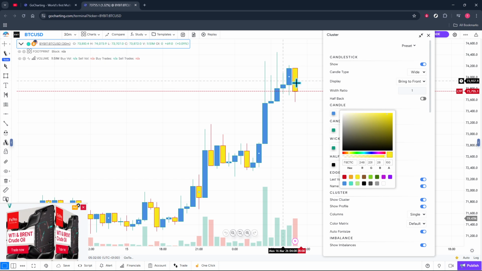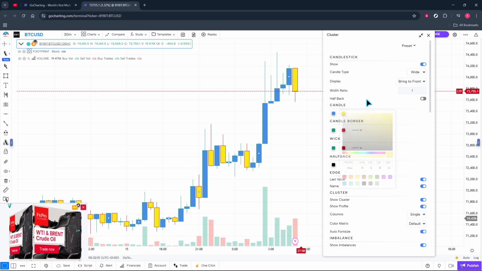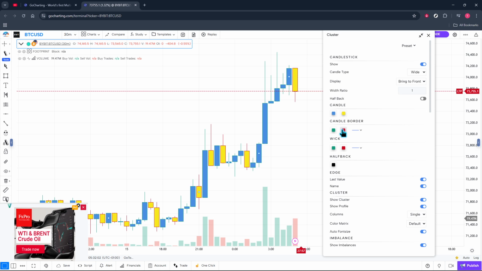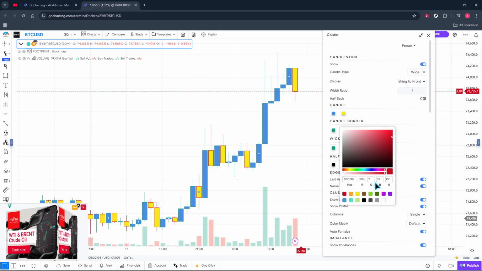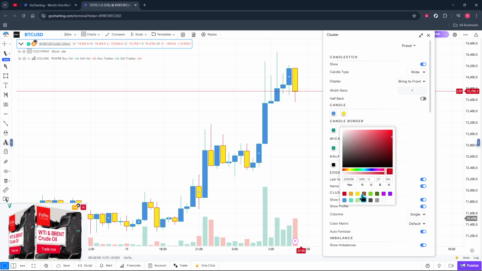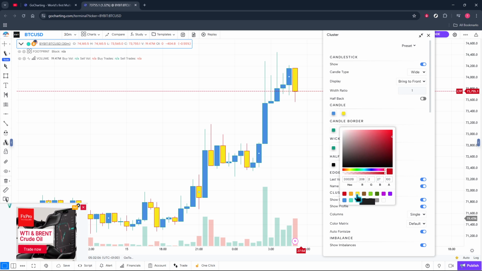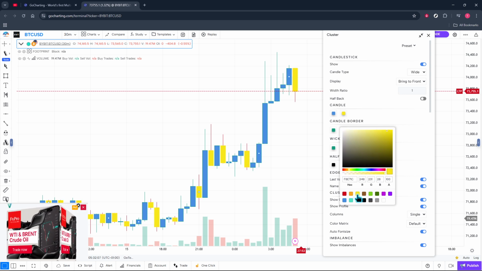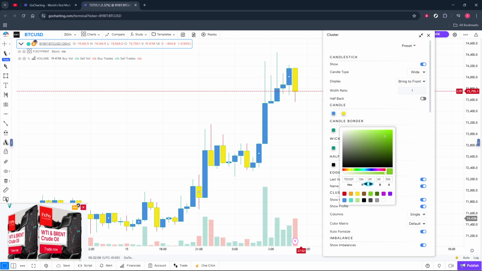Next, adjust the candle border. Borders outline each candle body and can add helpful definition when you're zoomed out. You can match the border to the body color for a clean, minimal look, or pick a slightly darker shade for extra separation. If your chart already has high contrast, a subtler border can reduce visual noise.